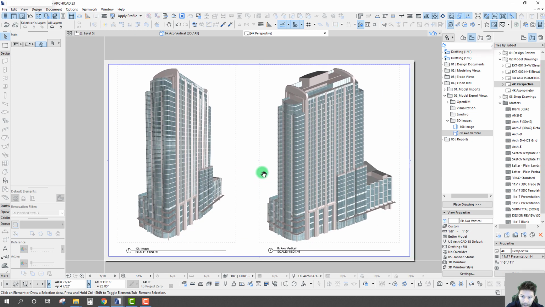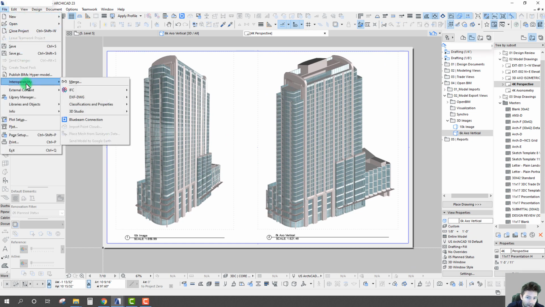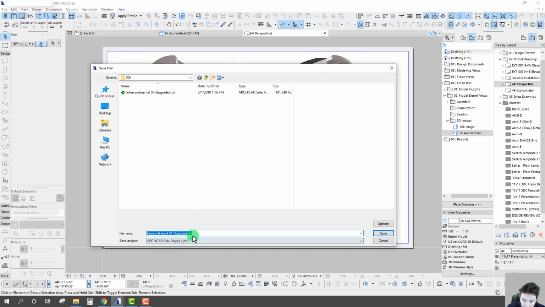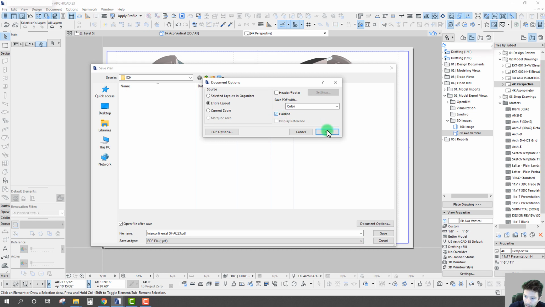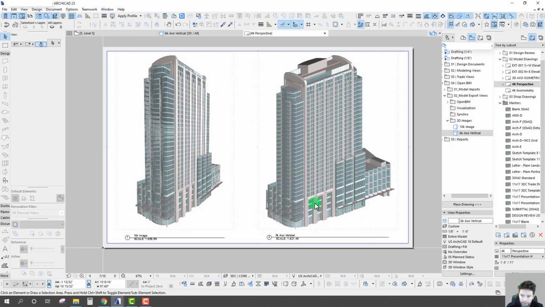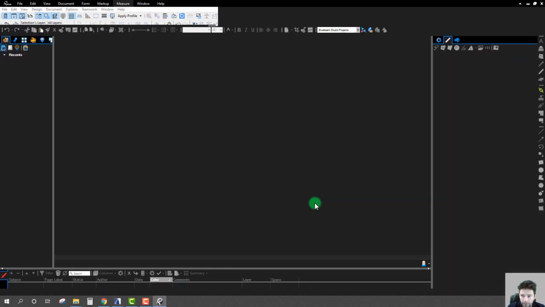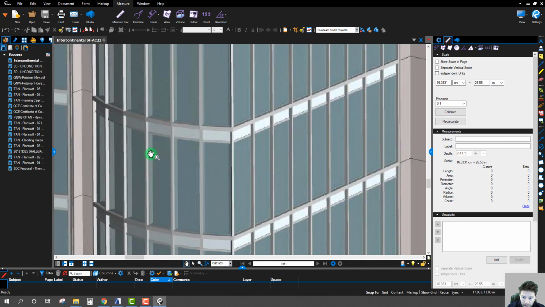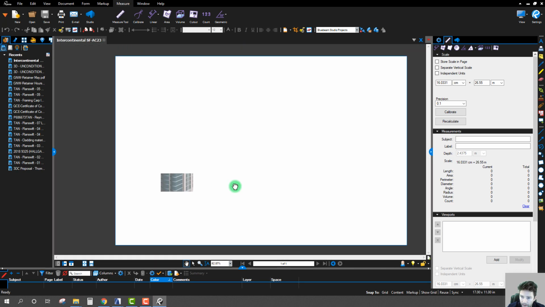So, okay, I'm going to save this out because I'm just curious how large this file size is. So let's just do a save as and PDF format here. This is in ARCHICAD 23. So let's open this up and save. So this is saving to a PDF actually, so not a JPEG, but there we can see that's not too bad at all.